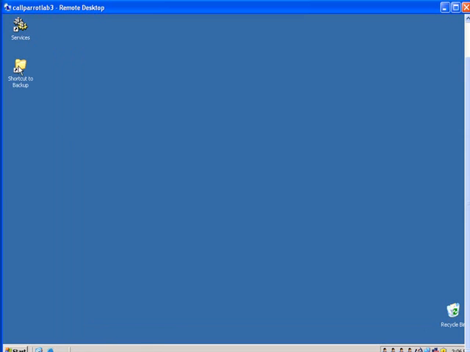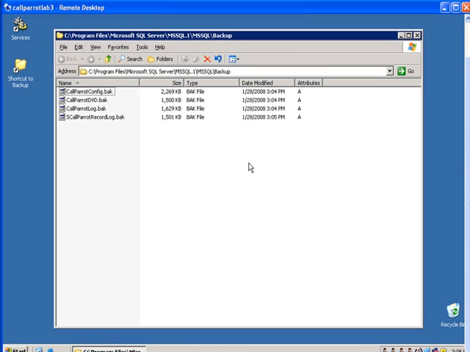And now you can back up the files to a USB and store in a safe place. Now that you've identified the databases that can be backed up, you can contact your DBA and he can automate this process for you. If you have any questions, please refer to the Call Parrot documentation.